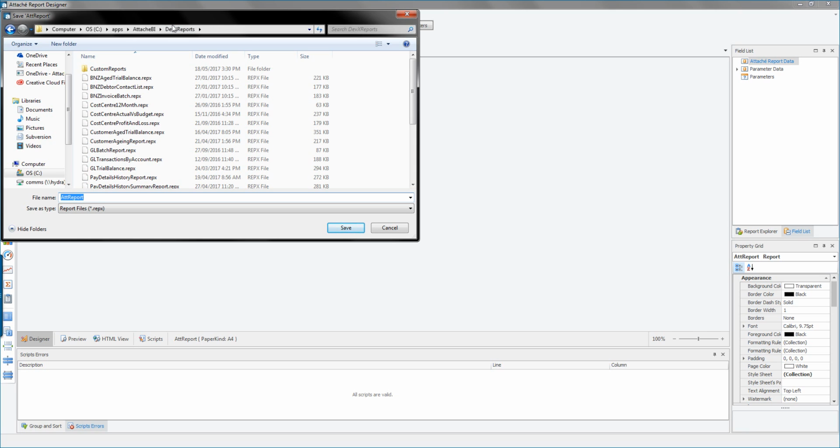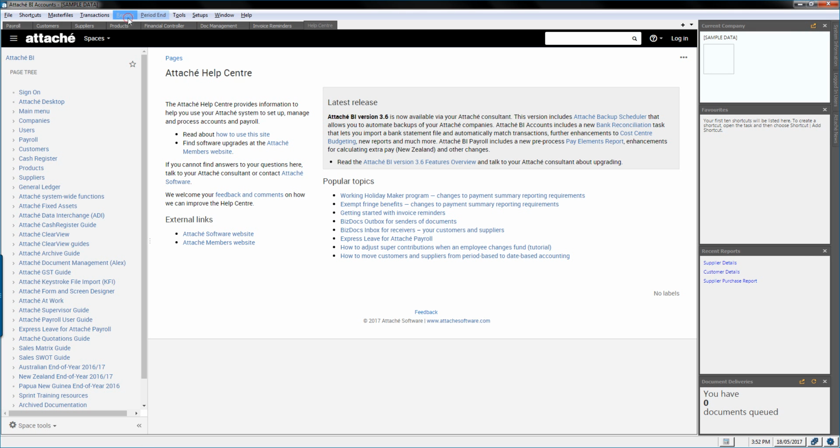All the custom reports can be accessed through Attaché BI's menu under Reports, Custom Reports, My Custom Reports, Open Reports. We'll talk about this a little bit later at the end of the session. Okay, let's get started with our blank report.